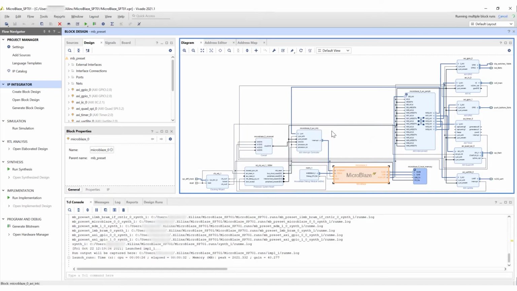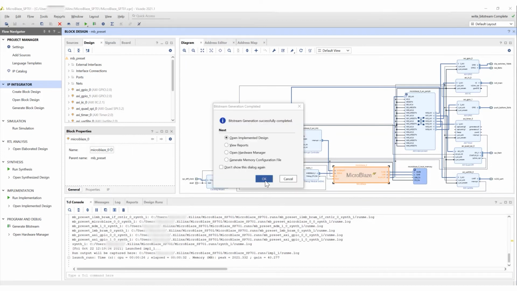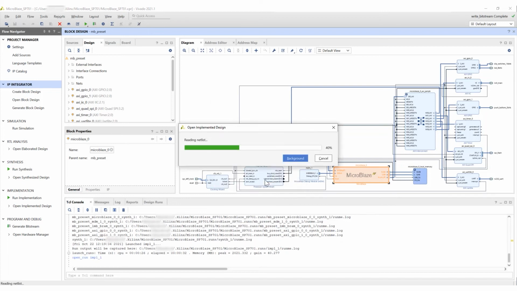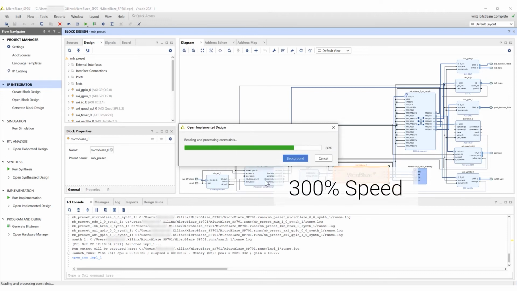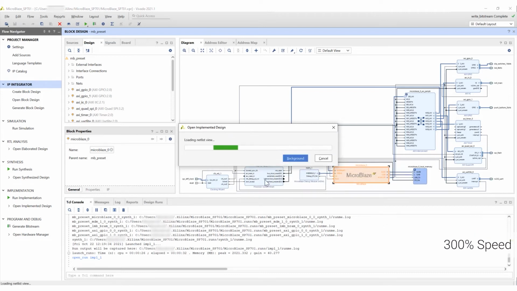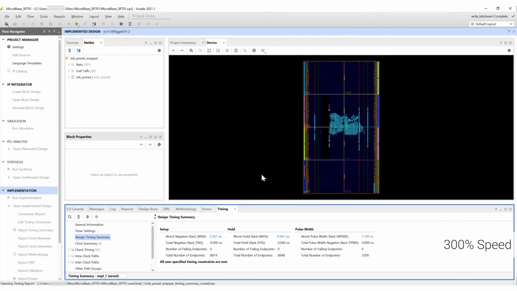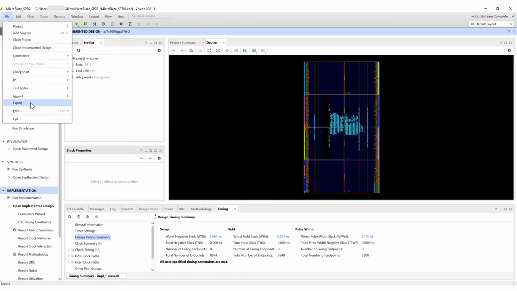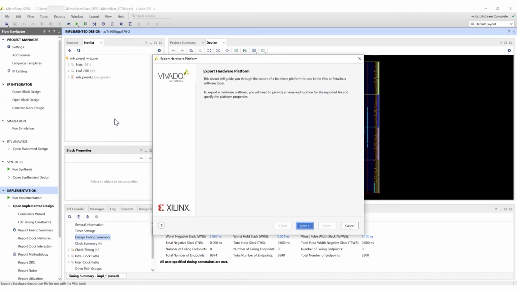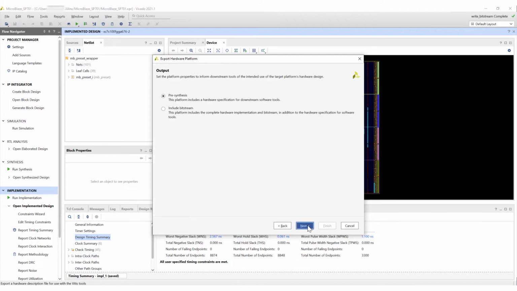The build status is shown on the top right-hand corner of Vivado. When it says Ready, synthesis has completed. Once this bitstream has been generated, click OK to open the implemented design. Go to File and Export, then Export Hardware. Press Next.